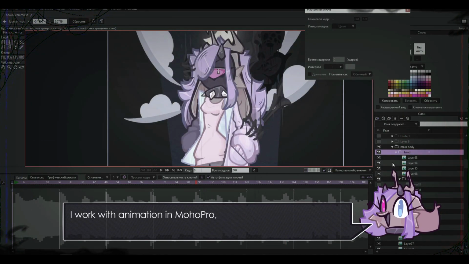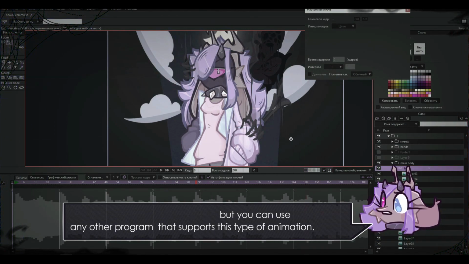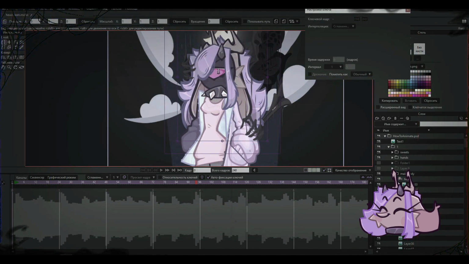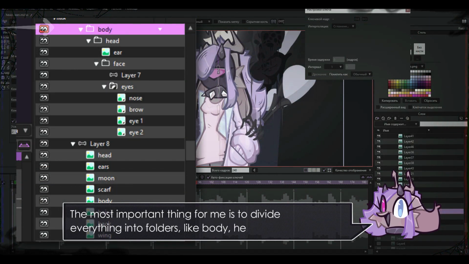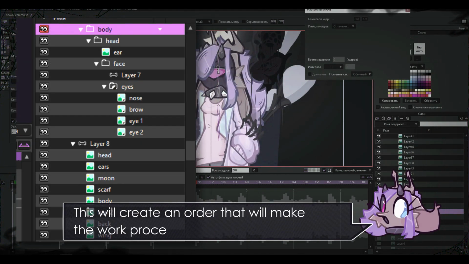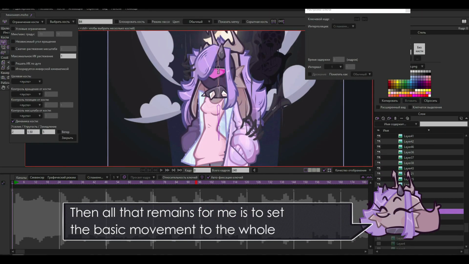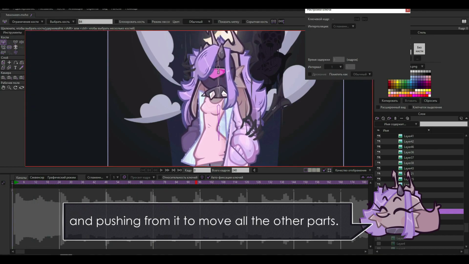I do the animation in Mocha Pro, but you can use any other program that supports this type of animation. There are actually a lot of them, so you should Google it. The most important thing for me is to divide everything into folders like body, head and face. This will create an order that will make the process easier. Then all that remains is to set the basic movements to the whole body and push it to move all other parts.